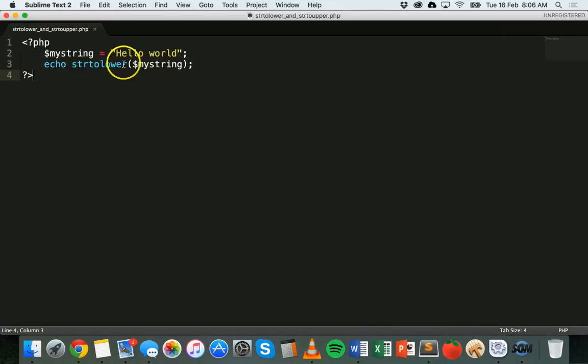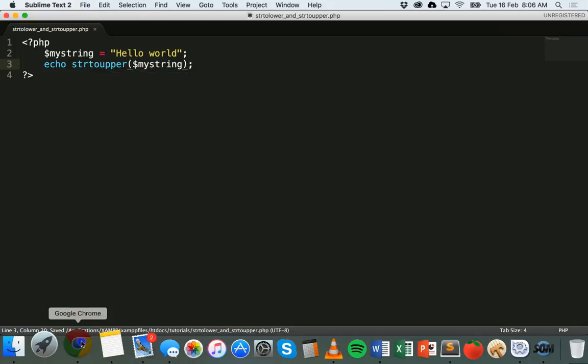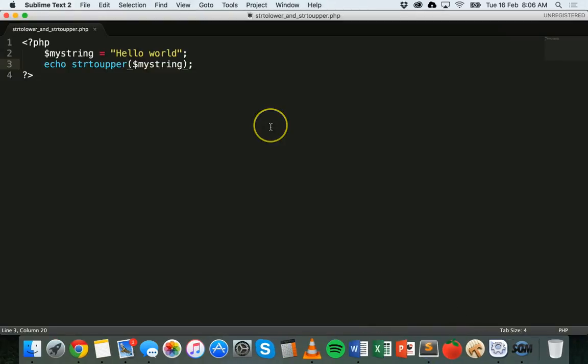And when I refresh the page here that I've got open, it echoes it out in lowercase letters. If I change this to strtoupper, it will do it in uppercase letters. So it's converted to uppercase. Now note that I'm not actually updating the value of the variable. I'm not changing the variable in any way.